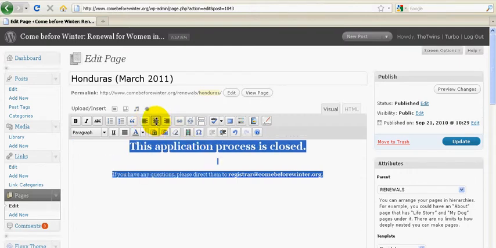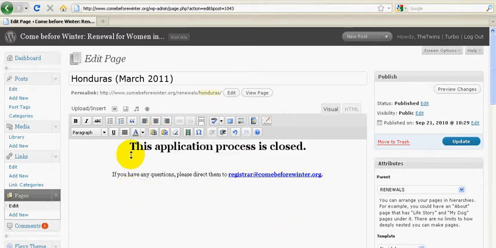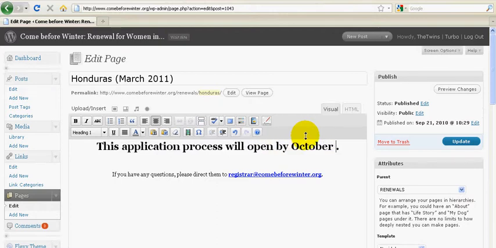We could even say that this application process will open by October 1st, 2010. Okay, we have an email address here, so that's good. So we update the page.